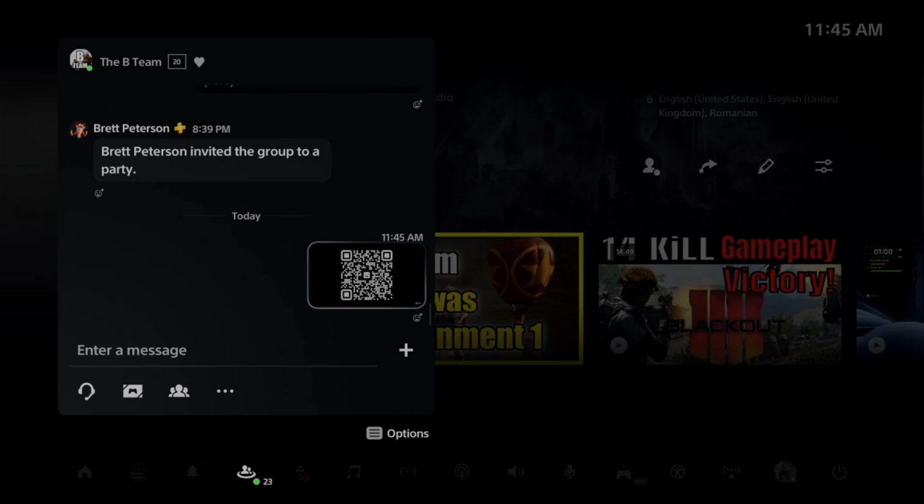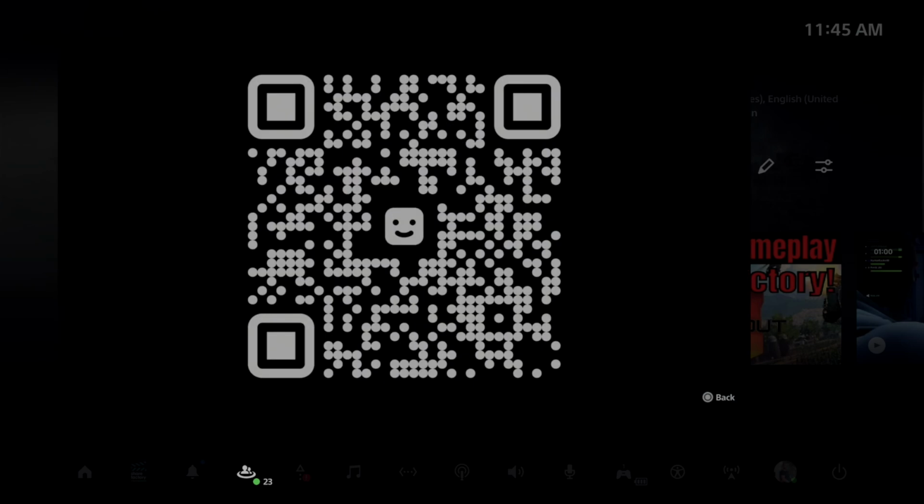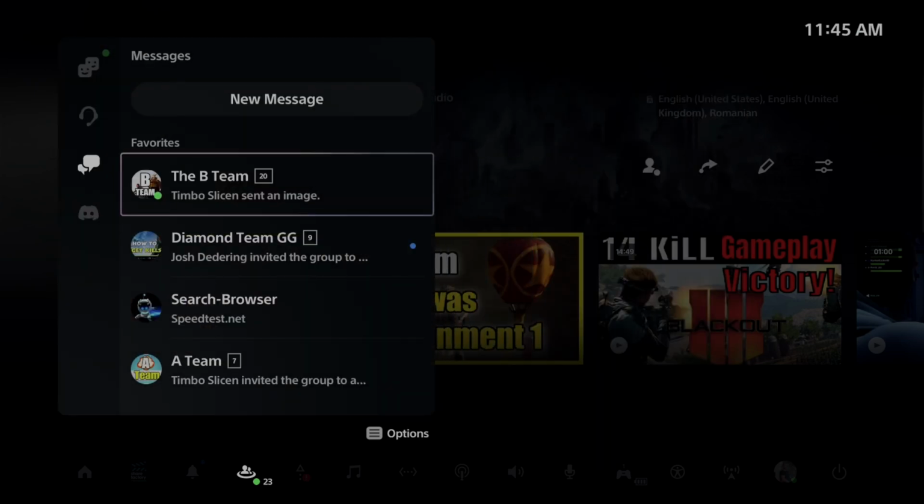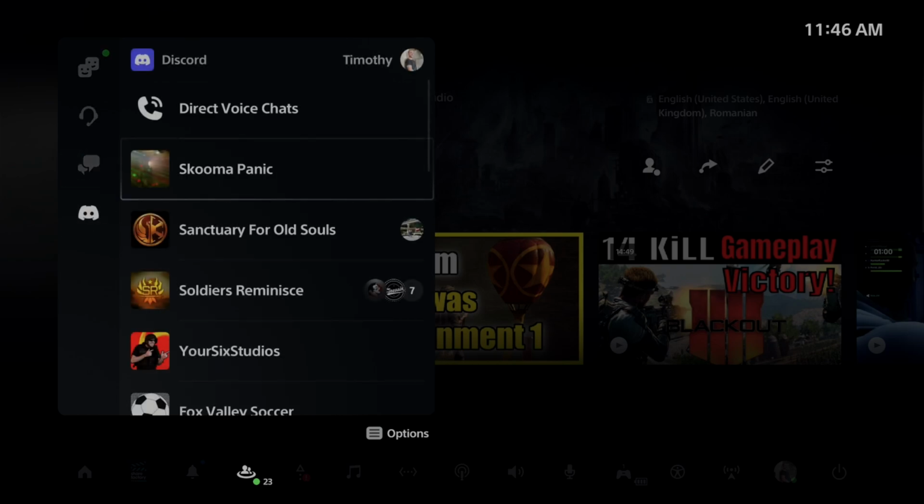So you can also download the QR code. If you have the PlayStation app on your phone, you can just simply download this once you send it over using your PlayStation 5. And then you can send it in a regular text message on Facebook, Discord, or anywhere else you want to go ahead and send it to.